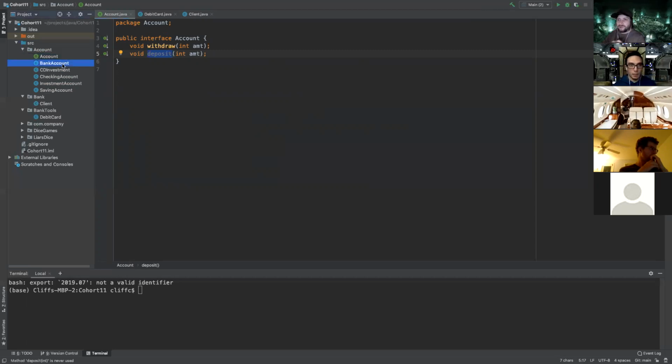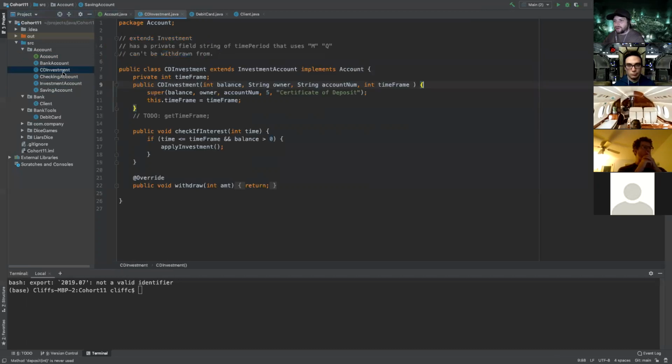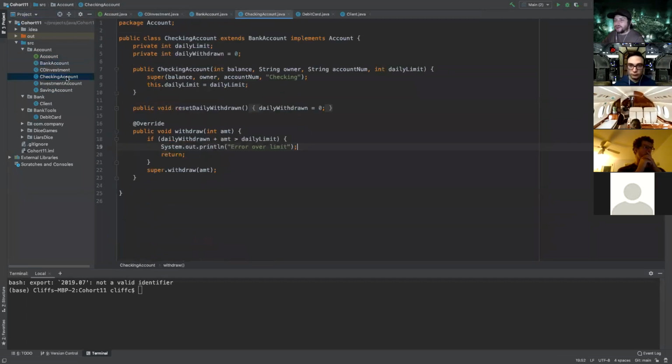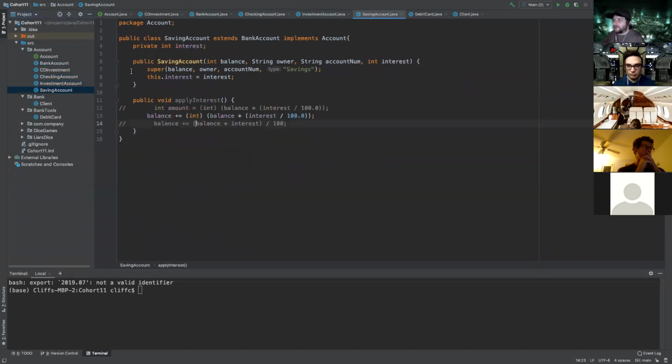And so all we have to do is now make sure that every single one of our accounts has these two methods. Now we do know that all of these accounts, CD, checking, investment, and savings, do have these because they're all inherited from the bank account class. So they all do get it, but we did make sure to implement it so that we know that every single one of these implements without having to go back up and check parent accounts. So we know that every single one of these implements the account interface.